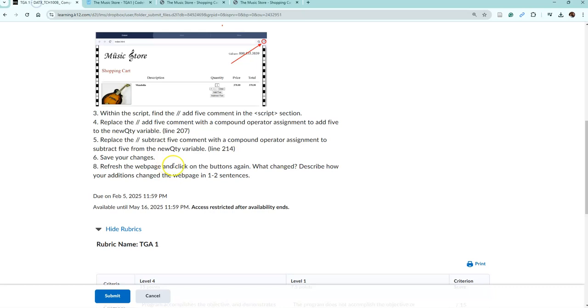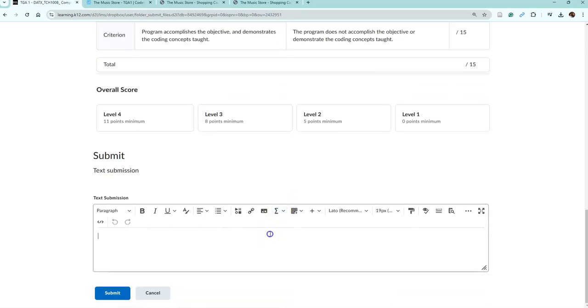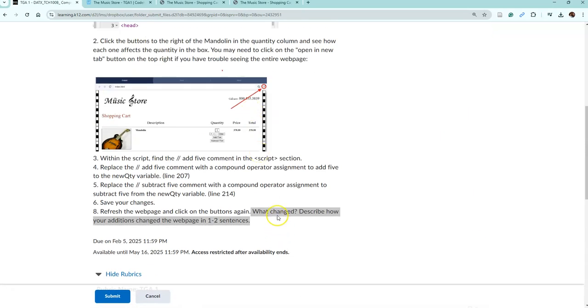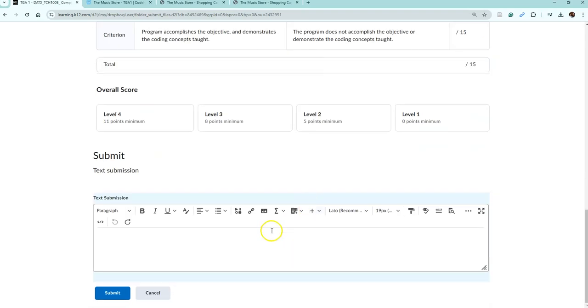So let's go back to our assignment. It says replace the subtract. We did that. We saved our changes. We refresh the page and click the buttons again. We did that. Now then it says what changed? Describe how your additions changed the web page in 1 to 2 sentences. So this is where you would want to do that, right here. What changed? Describe how your additions changed the website in 1 to 2 sentences, and then click submit. That is all of TGA 1.